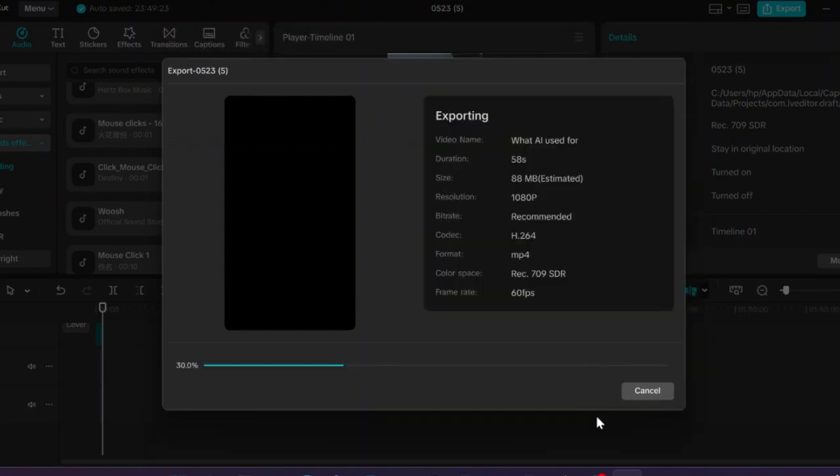The file is being exported to C document. In the end we go there where the file is saved and take that file to our YouTube channel. Let it finish exporting.